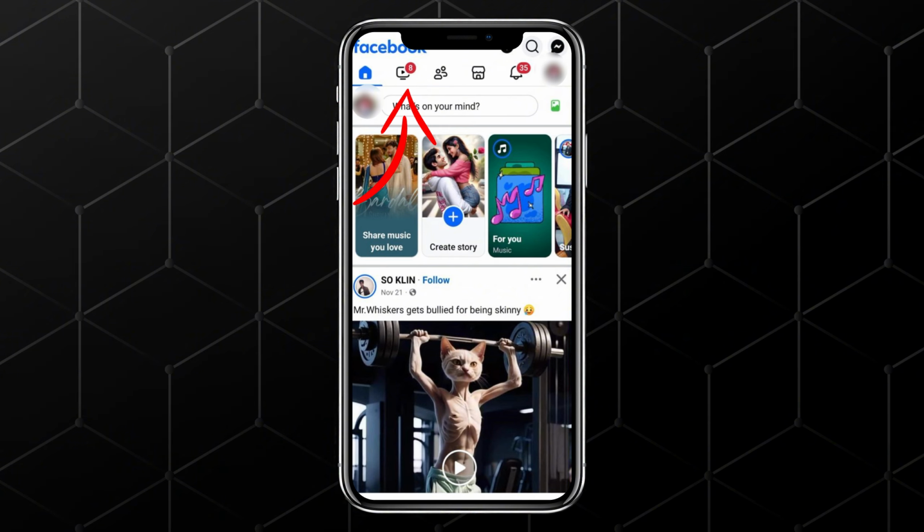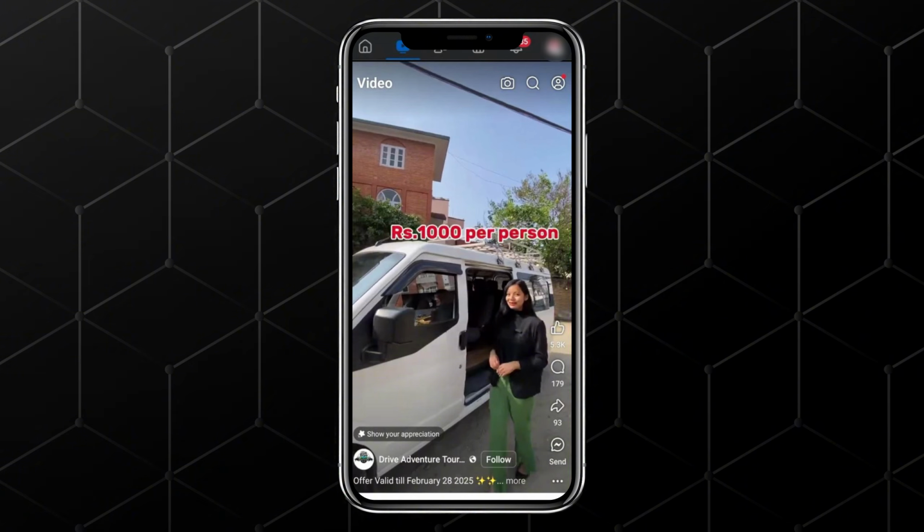Once you're in, look for the video or reel icon at the top of your screen and tap on it. This will take you to the Reels section, where you can browse all available videos. Scroll through the feed to find the reel video you want to support.